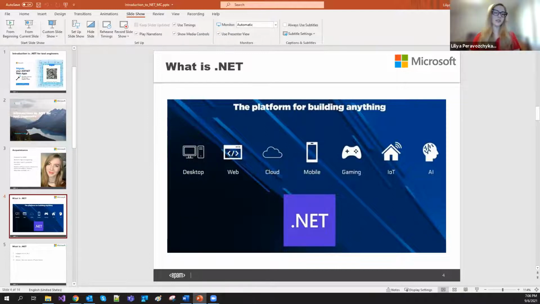So what is .NET? In general, .NET is a development platform for building stuff. Here on the slide, you can see that we can build exactly anything with the help of .NET. We can create desktop apps, web apps, cloud, mobile, gaming, and so on. For example, in test automation, with .NET I can write automation tests for cloud, for web, for mobile, and it's really great because one platform gives you the ability to do anything.